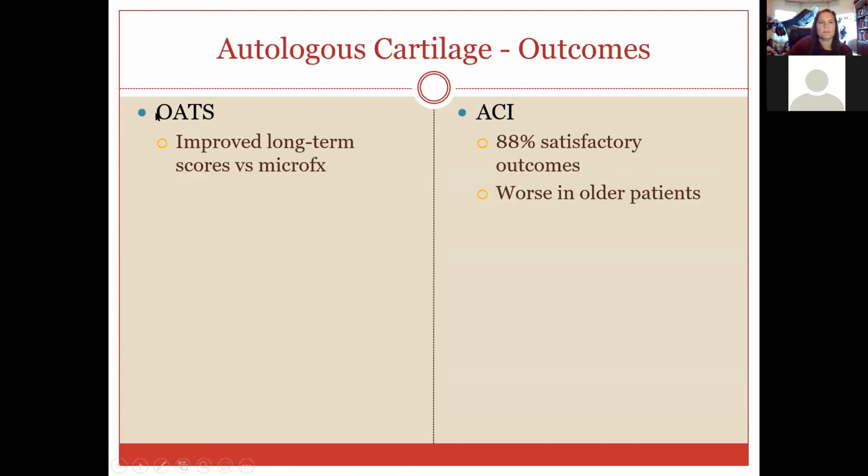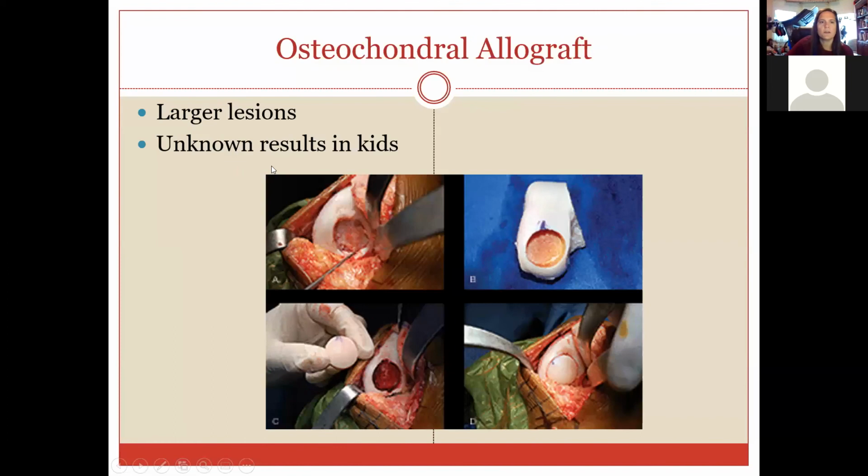OATS, again, you're using your own good articular cartilage. Scores are looking better versus the fibrocartilage that you get from microfracture. ACI has pretty good outcomes, especially in younger kids. Not as good in older patients. Luckily, I don't take care of those. And again, long-term data is still lacking a little bit because that is a pretty new technique.